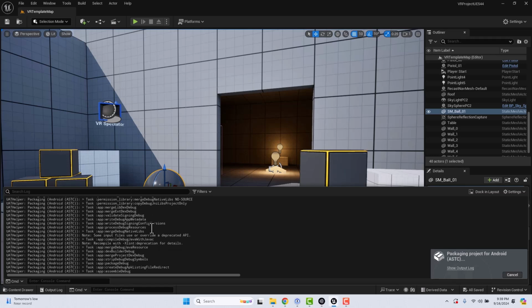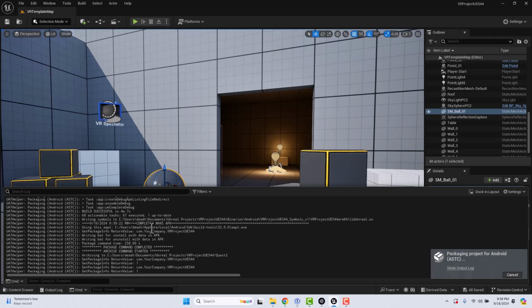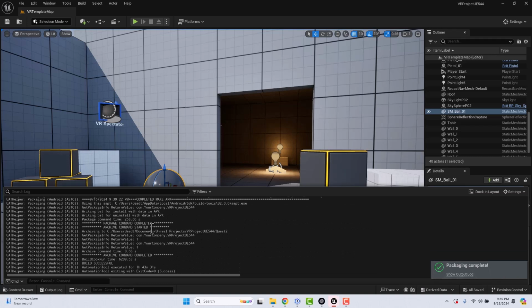Okay, now I've cut out at least an hour of build time, and we're really close to the end. It says packaging completed there in the lower right. You can see that. And if you look at our output log, you'll see things like archive command started, archive command completed. That is a good sign. You'll see the third to the last line there. It says build successful. That's really great.